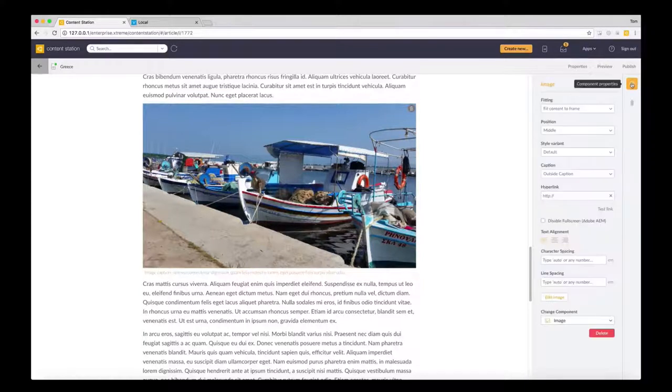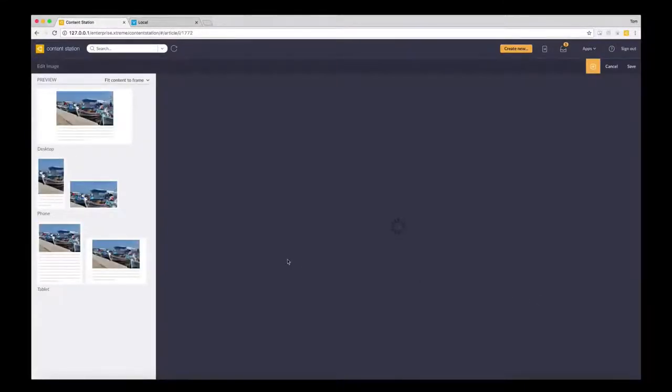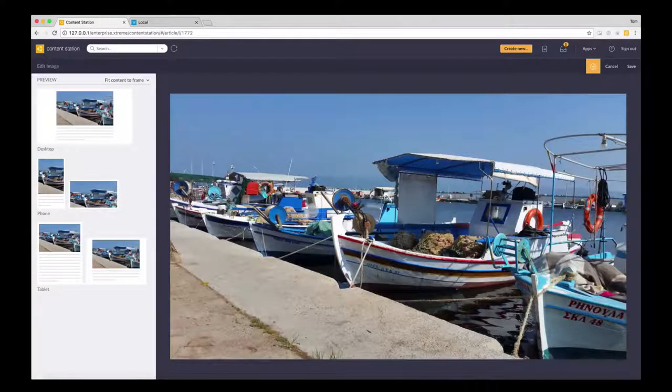So now I'm going to take a look at the focus point feature. This feature allows you to create dynamic crops rather than 15 different crops for one story. On the left, you can see how the article is going to look on a range of devices.